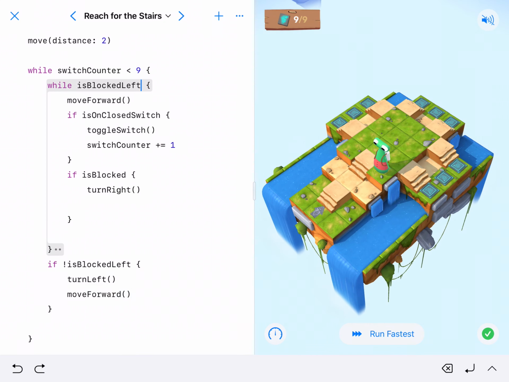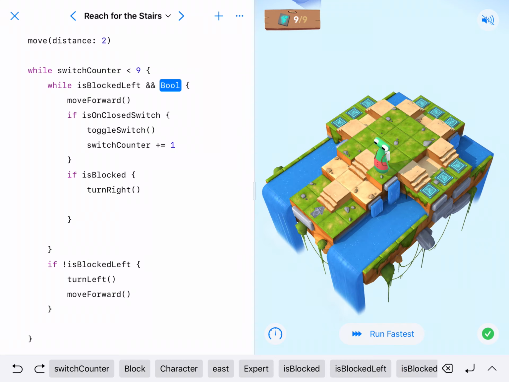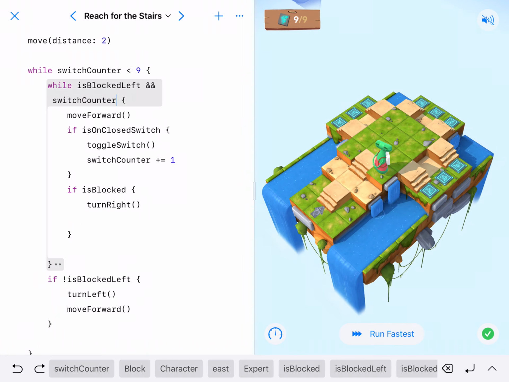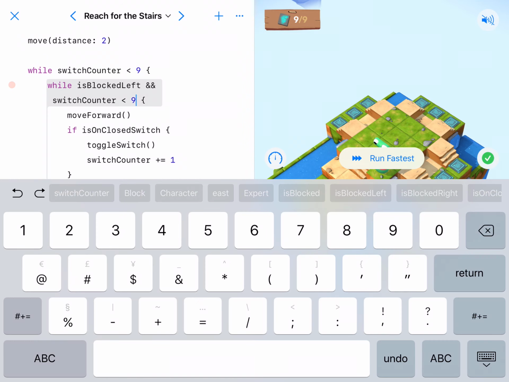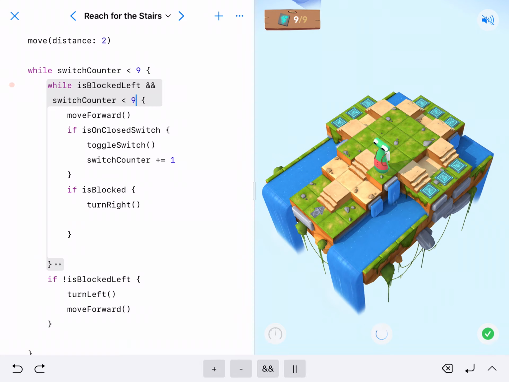So what we're going to do to get him to stop when he's toggled that last switch, right here, while is blocked left, I'm going to put another one. I'm going to say and switch counter is less than 9. All right. And what this should do by putting this in is get my character to stop. They'll turn right, I think. But it'll stop the running of everything else. Let's see what we got.